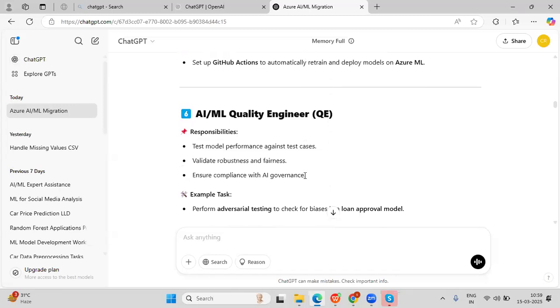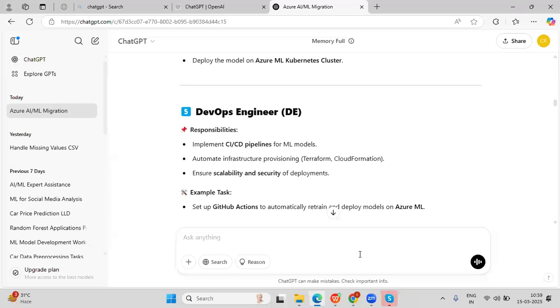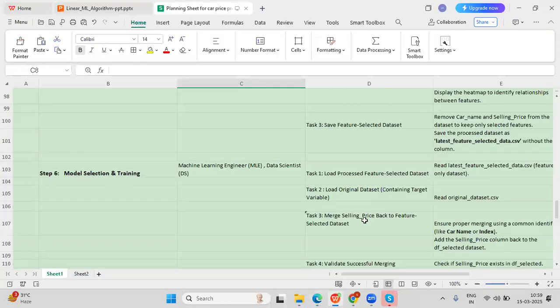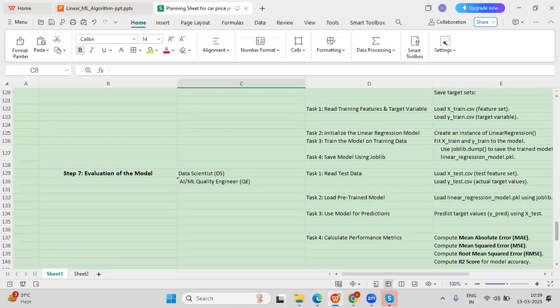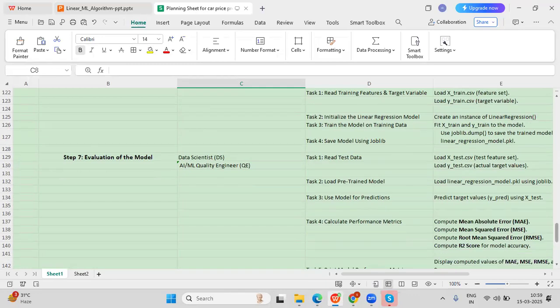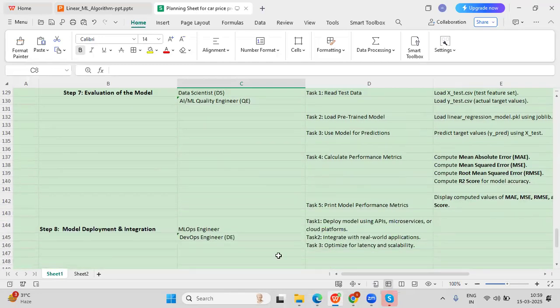One moment, Shiva. You need to add the ML ops engineer role also. The ML ops engineer role is totally different from these roles. Include that in the roles, and you have a maintenance activity at the bottom of the Excel sheet. Somewhere the ML ops engineer role will come there, in model deployment and integration. So describe the role activities for the ML ops engineer too.